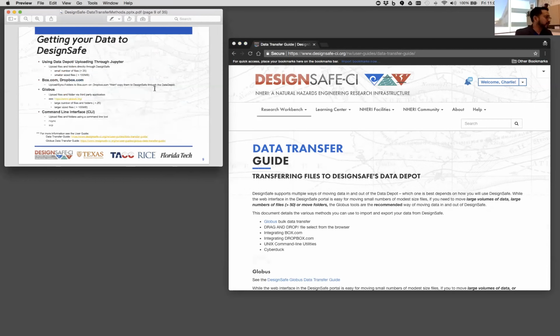And these are a little bit about how to get your data in. We talked about the Data Depot, and DesignSafe also gives you access to the Jupyter development environment, so you can use Jupyter to upload your files as well. There's Box.com, Dropbox, and now Google Drive as well. Then Globus, exactly what Globus is and how we connect to it, and of course also the command line interface.